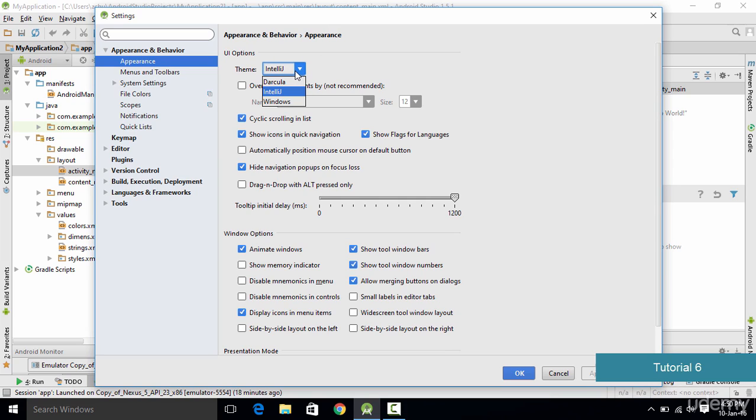Now there are three themes available. The current theme which you are using is IntelliJ, and I recommend the IntelliJ theme because it is a lighter theme. If you want a darker theme, then Darcula is a theme which you could use, and the Windows theme is much more basic as compared to IntelliJ. So depending upon your preference you could select the theme.